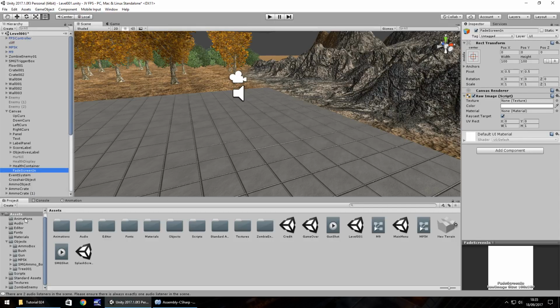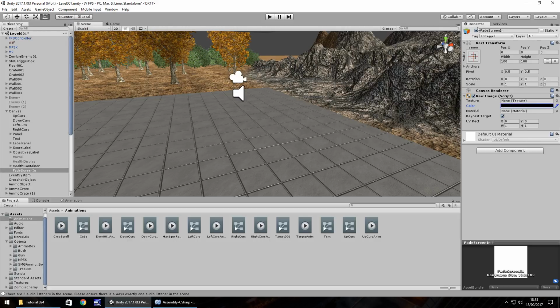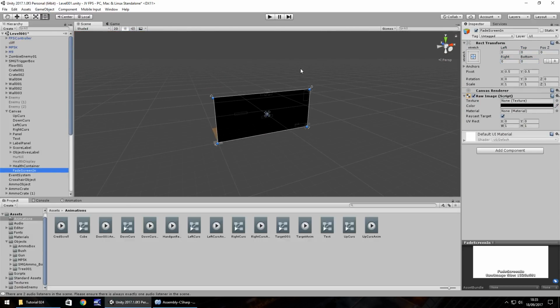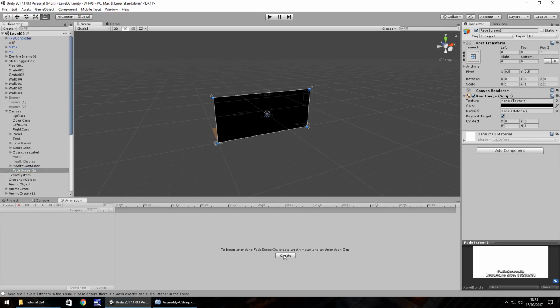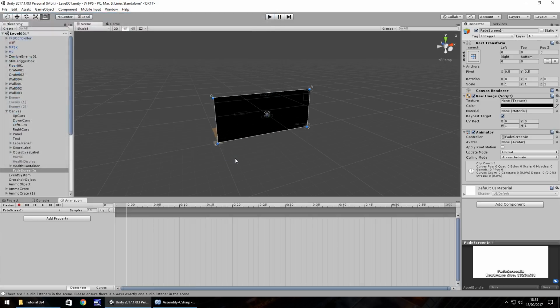And what we'll do is we'll go to our animations folder. Firstly, we'll change it to black or whatever color you want the scene to start out at. So if you want it to start as a completely white screen, you have it white. If you want black, red, blue, whichever. So let's set it to black. And I'm going to stretch it and zero out all the positions so it covers the screen entirely. So if we double click, there we go. So we need to add the animation. So let's go to animation, create, and let's call it fade screen in and save.